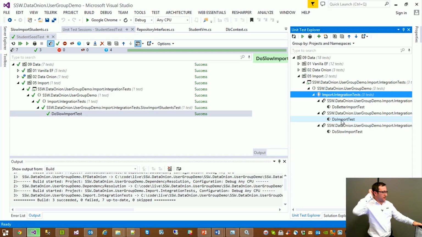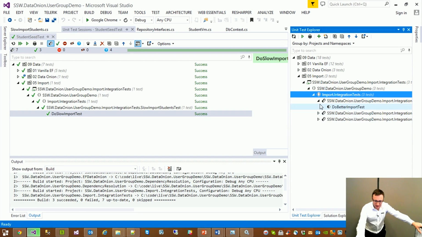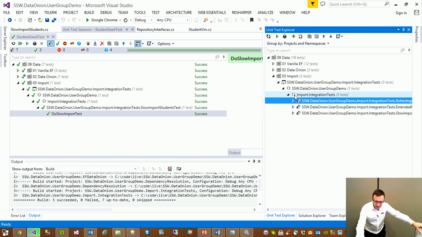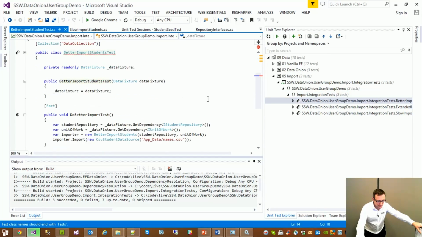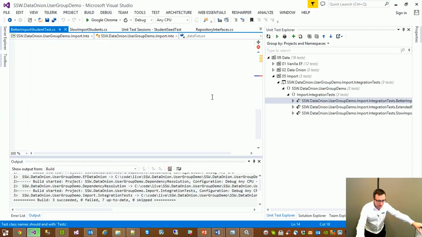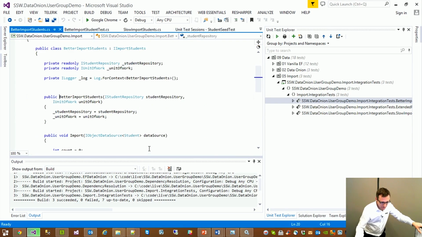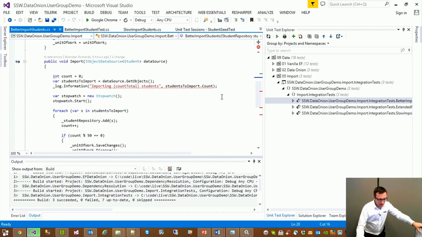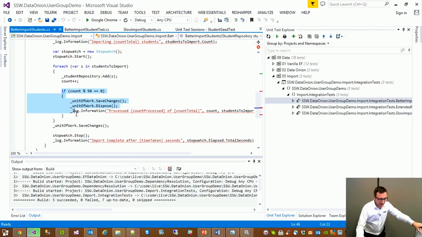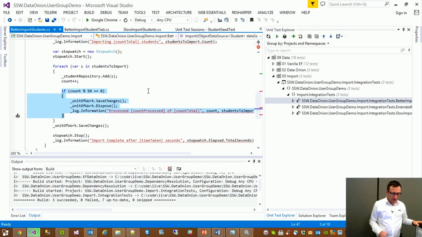If you clear your DB context out, like delete it and get all the entities out of it, it stops slowing down so much. So sometimes this is what you have to do, but obviously there are better solutions. So in this better example, I'm actually wiping out the DB context every 50 records.